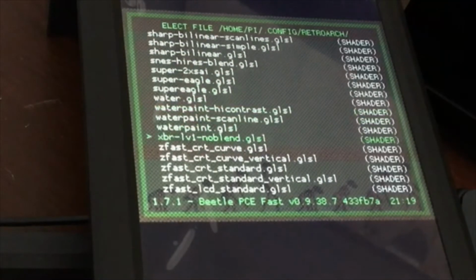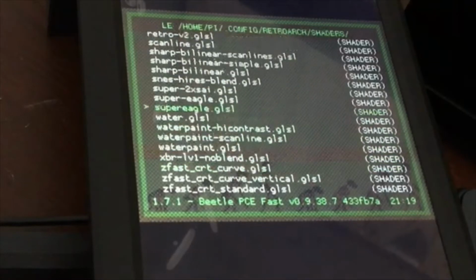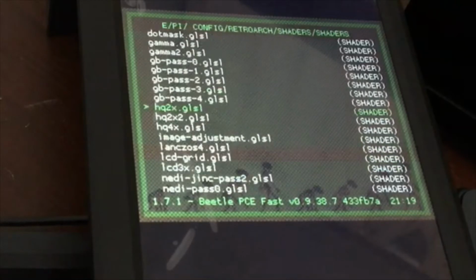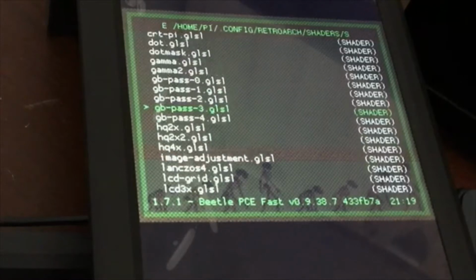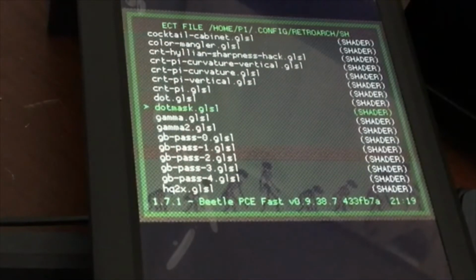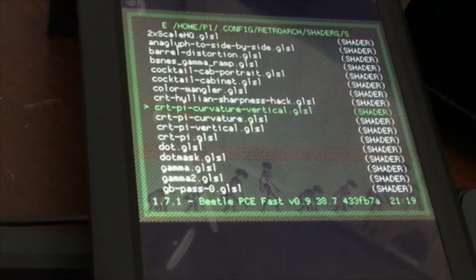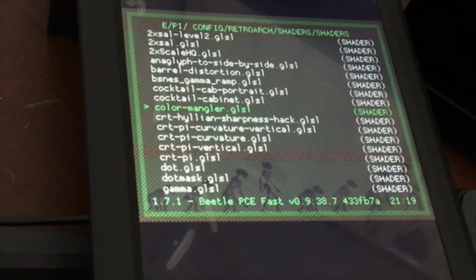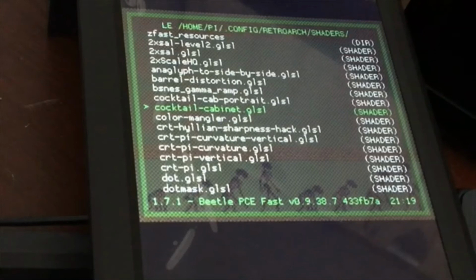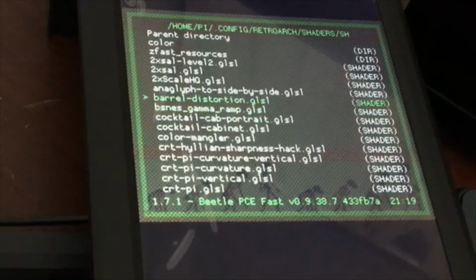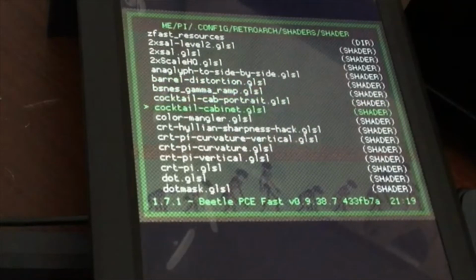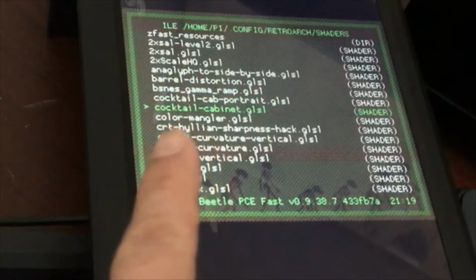I don't think it will show up. It didn't show up because of alphabetical order. I must have copied it into the wrong location. Or maybe it recognizes it as the same file name, so it doesn't see it. Alright, I'm going to go ahead and use the original Cocktail Cabinet.